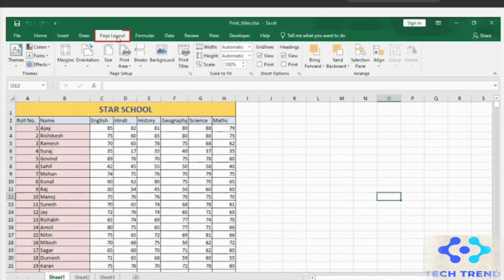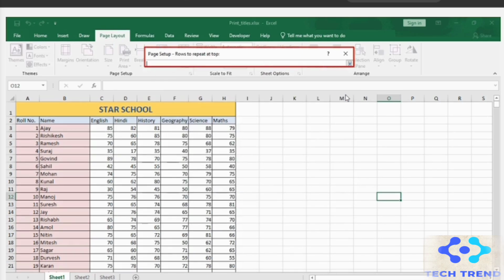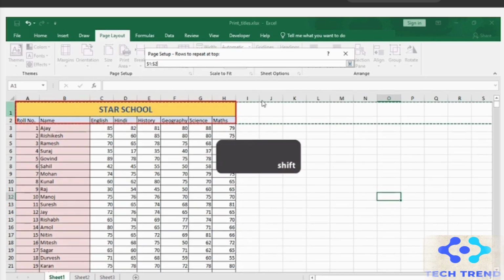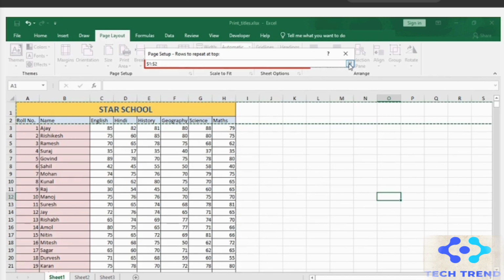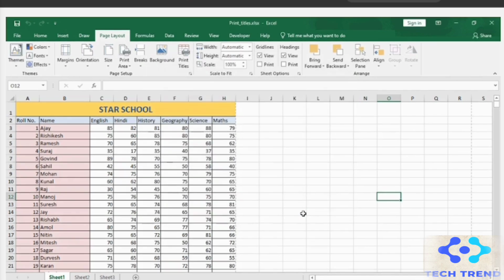On the Page Layout tab, in the Page Setup group, click Print Titles. In the displayed window, click on the rows to repeat at top box and then click the Collapse button, that is, the square box with the small arrow at the right end. Press the Shift key and select the rows you want and then click the Expand button in the collapsed window. Click OK. Now view the print preview.